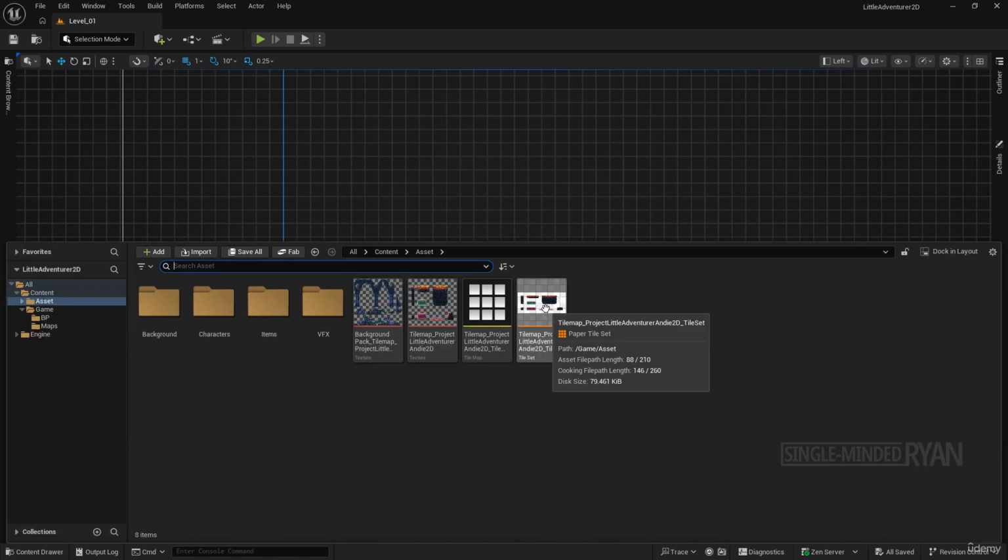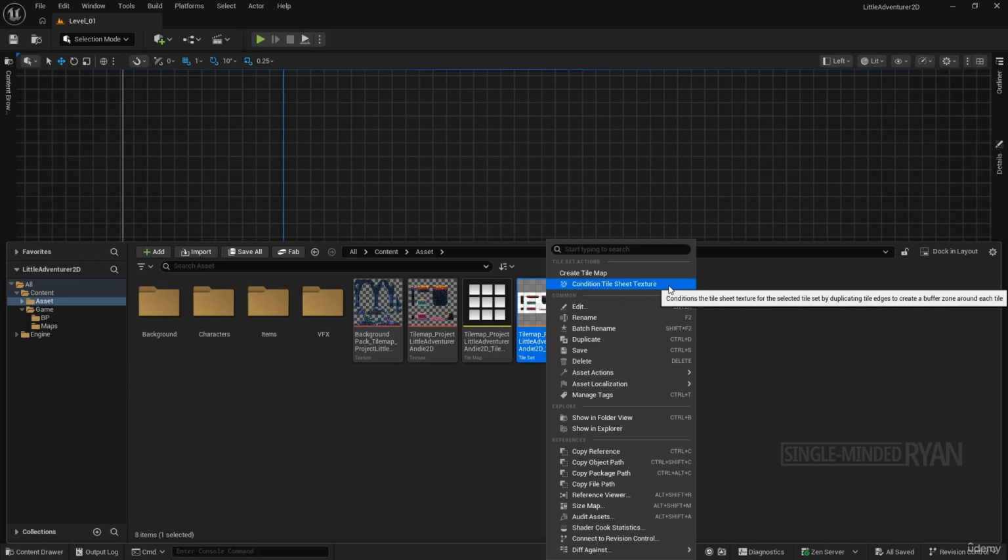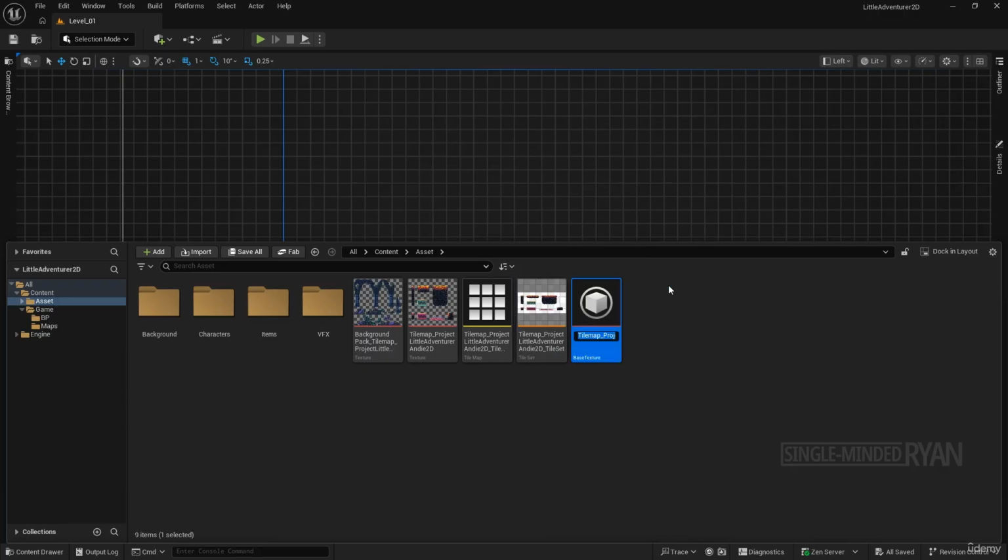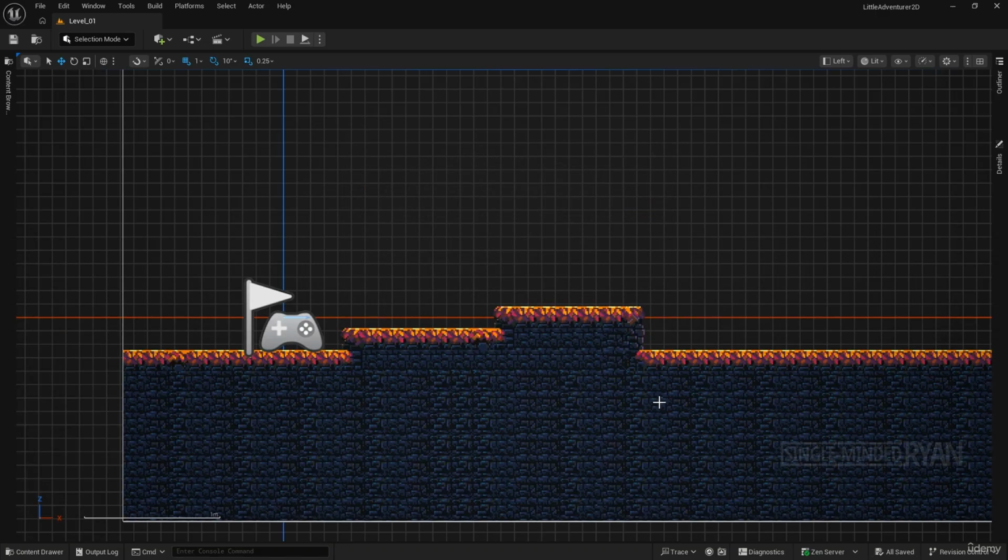Let's bring up the content drawer. Right-click on the tileset file. Then select Condition Tile Sheet Texture. You can also read the information here. It says it's going to duplicate the edges to add a buffer zone for each tile. Alright, now we have a new texture file, and we don't need to change its name. This file is already used by the tile set, so we just need to save the changes.